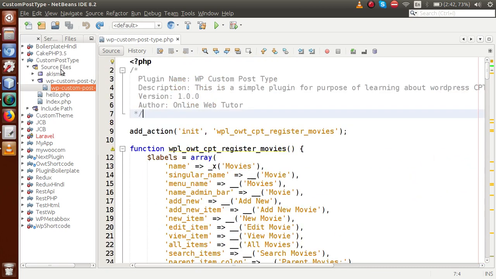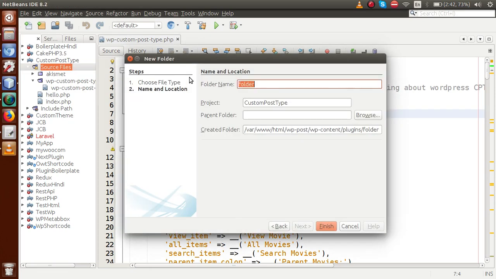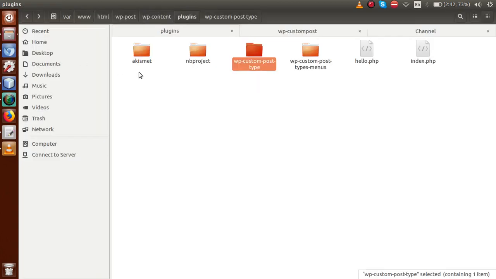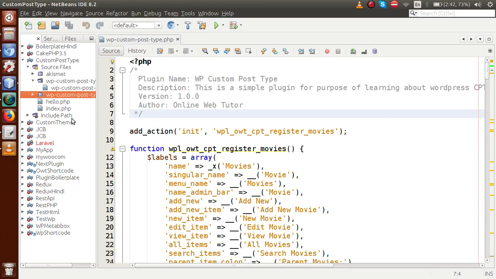Okay, so I'm going to click on sources file, click on folder, and let's create a plugin called WP custom post type menus. Okay, this is the folder that we have created, and we can also check inside the plugins folder. So back to the editor, and now inside this folder we are going to create a main plugin file.